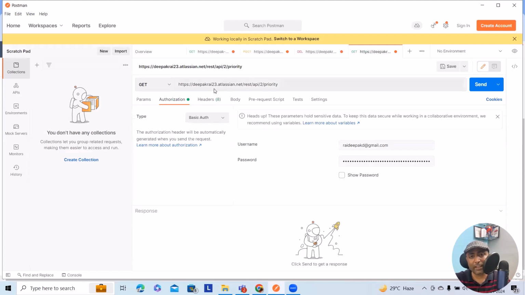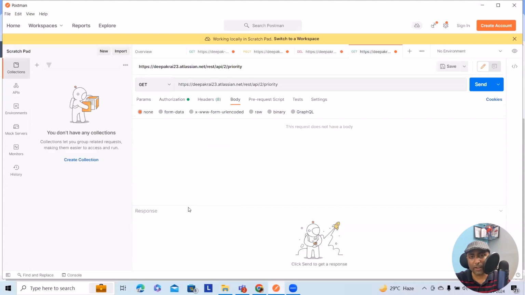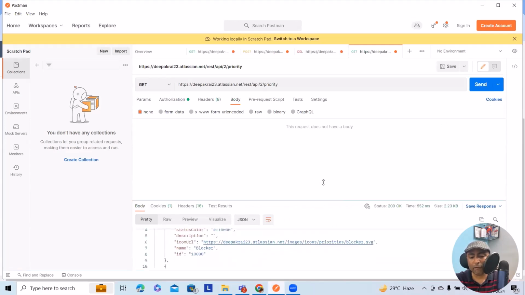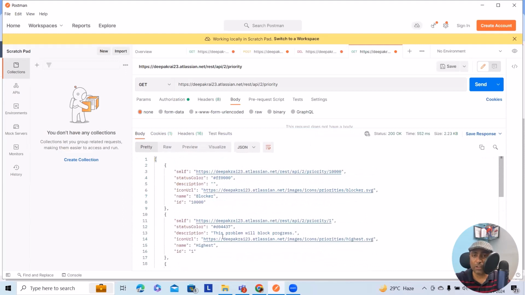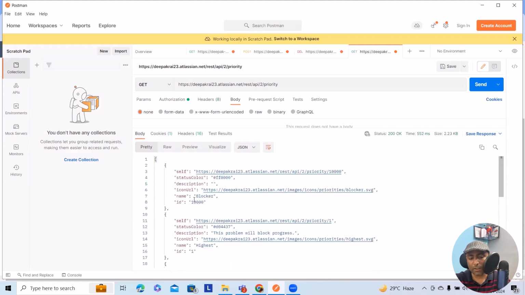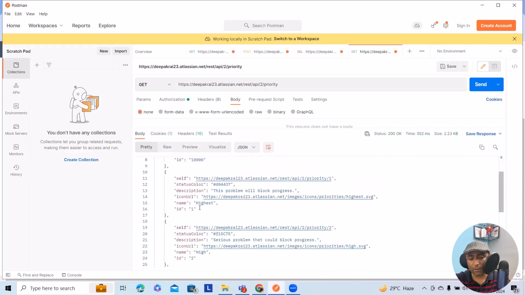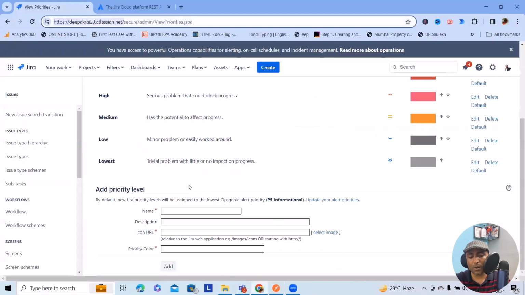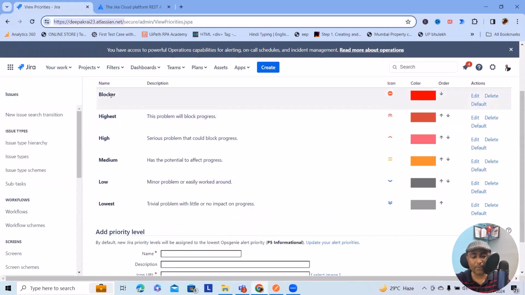Once this authentication is established, you can navigate to the body section, and from there, you can first call and extract the information of priority and see if it is working or not. Click on send and you can see all these priority fields which are present under our Jira instance. You can see highest, blocker, then we have other fields like medium, high, all those fields available. Now, once I go back here, I can see blocker, highest, high, medium, low, and lowest.